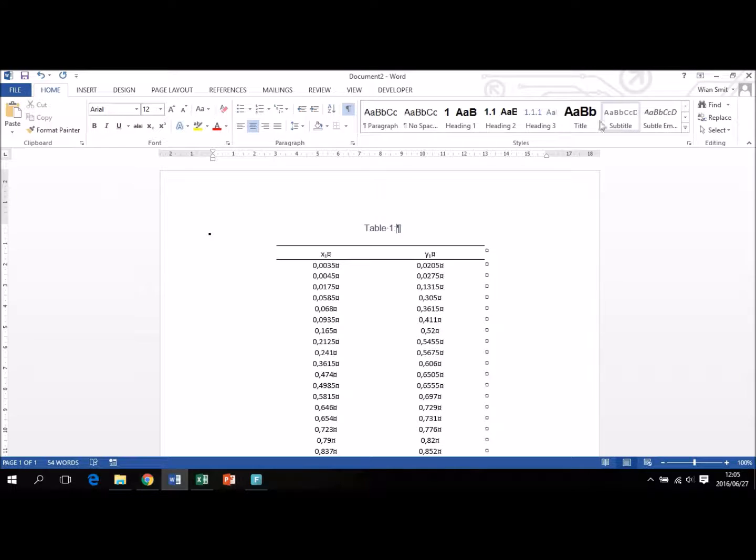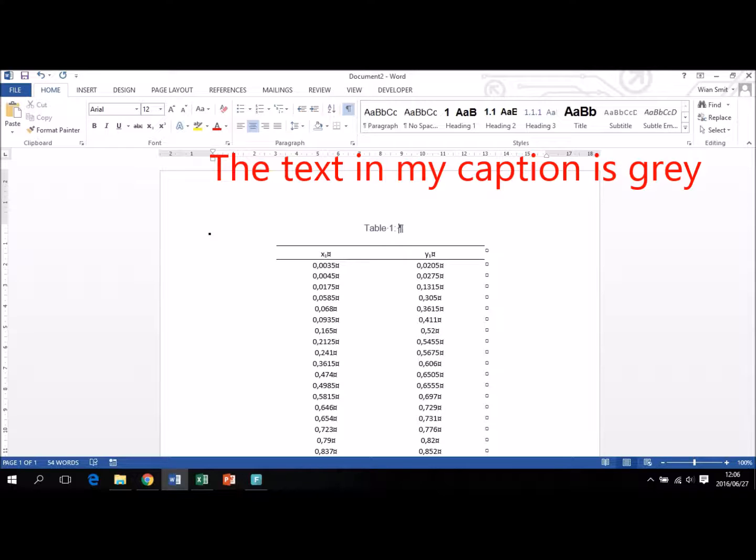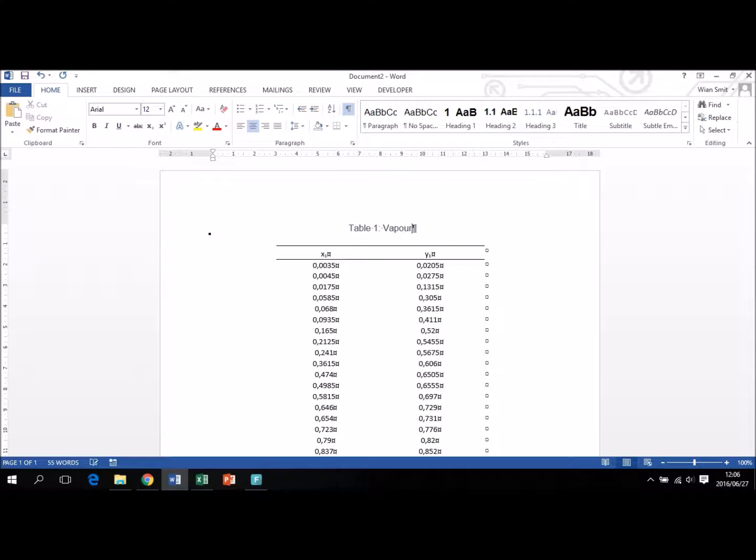Now if your caption style is modified correctly, this won't happen, what has happened here. So just make sure your caption style is correctly modified. So you click table 1, and this is vapor liquid equilibrium data, and your table's caption is correct. Now I'm just applying the guidelines again.